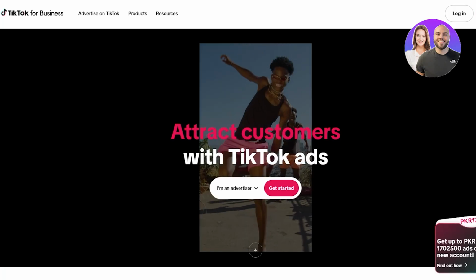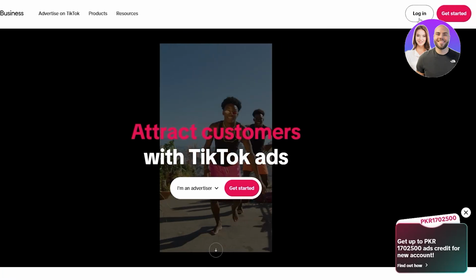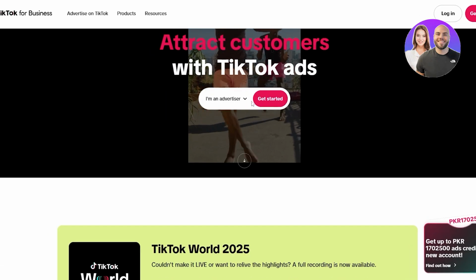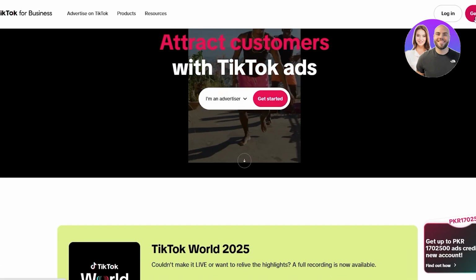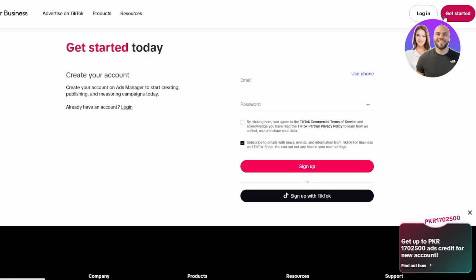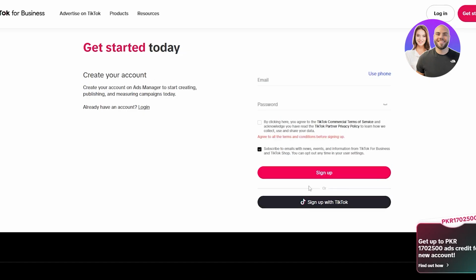So as you can see right here, ads.tiktok.com, and what we're going to do over here is go ahead and log in. You can also sign in. It totally depends on you, because the overall way you can get started with it is by using your own TikTok account. So for example, if I click on get started here, you can see you have the sign up option, right? You can sign up with TikTok. So I'm going to go ahead and do that.